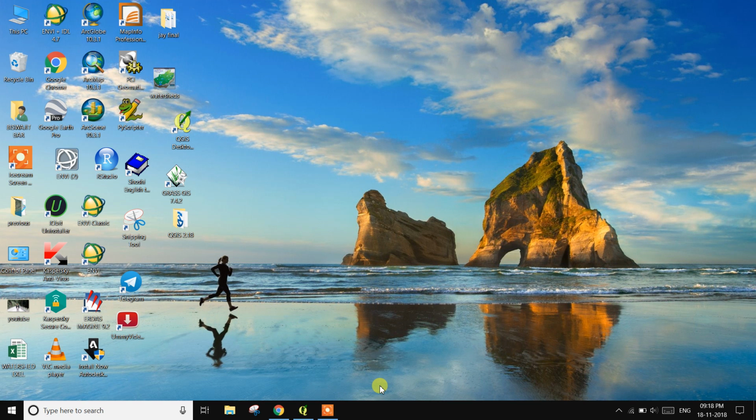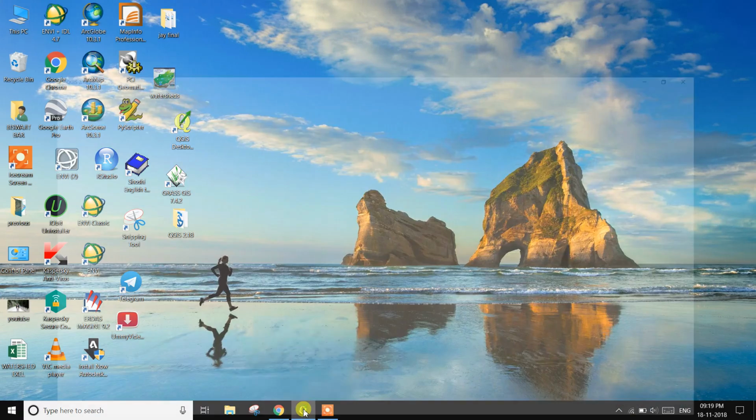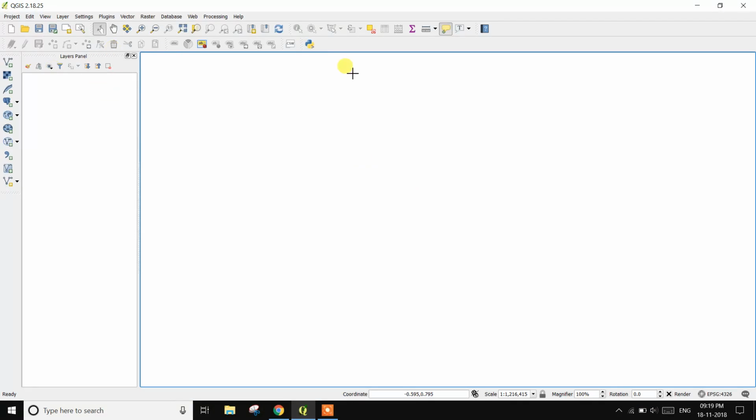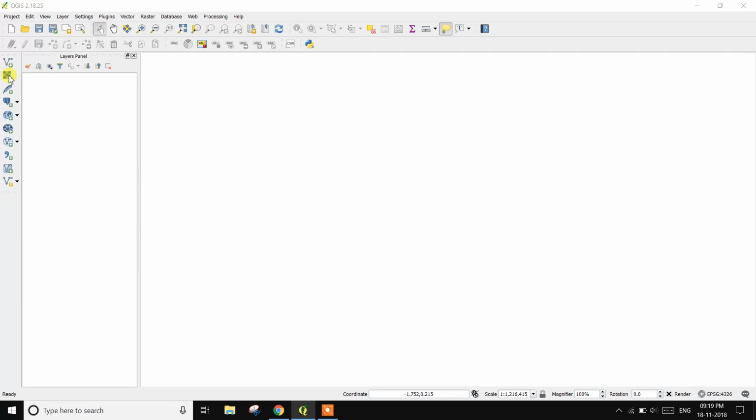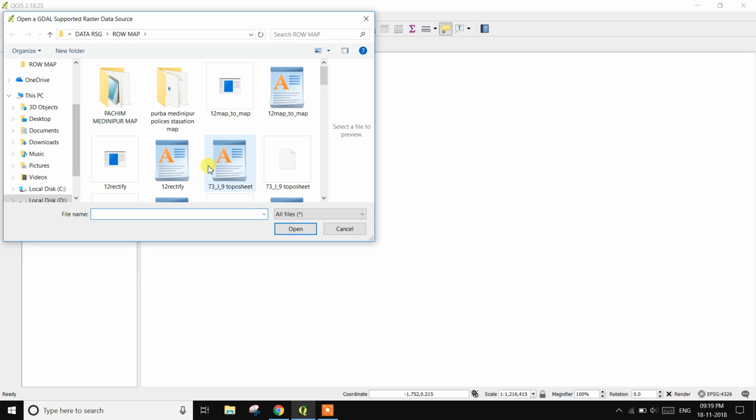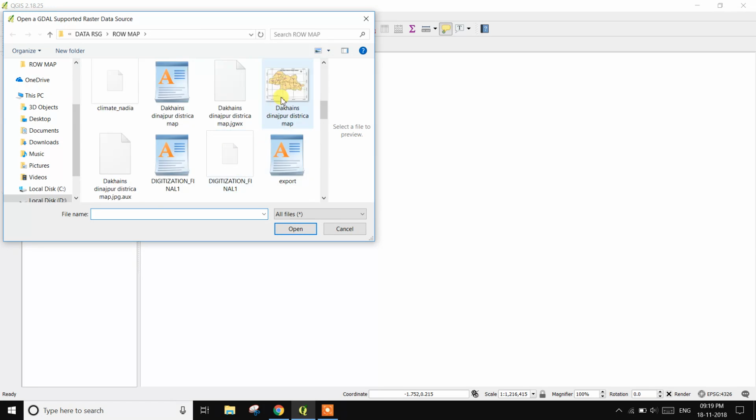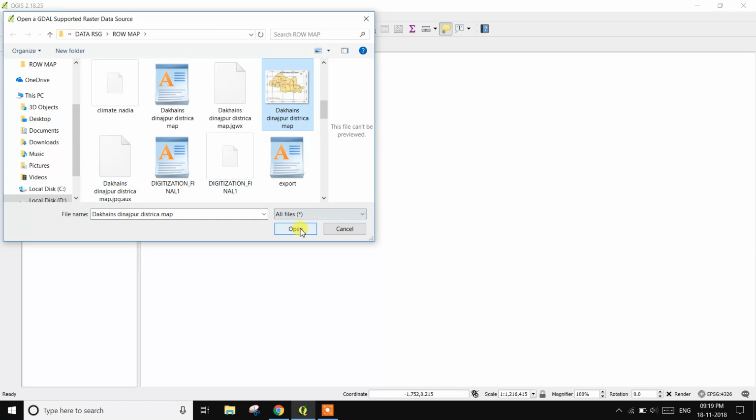Today I will discuss how to do georeferencing in QGIS 2.18 software. At first, open the QGIS software. This is the QGIS software. At first, input the raster image. This is the image.